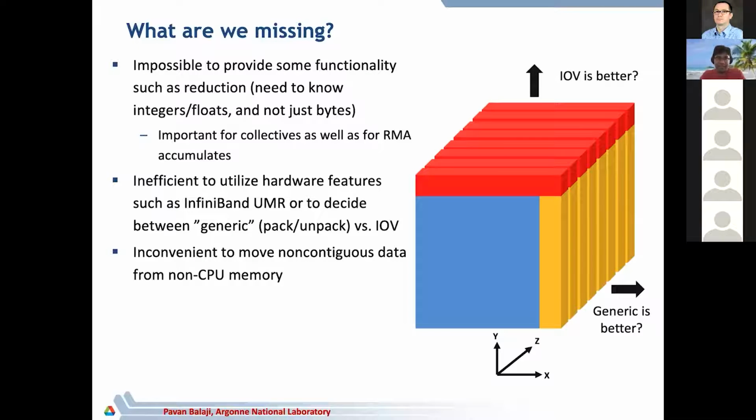And third, it's kind of hard to decide between when I should use the IOV model versus the generic pack and pack model. So if you look at the picture over here, the YZ dimension on the right-hand side, let's say each of these elements is a double. Each of these is contiguous at a double granularity. So packing, usually the generic model, is typically better to send data to your left and right.